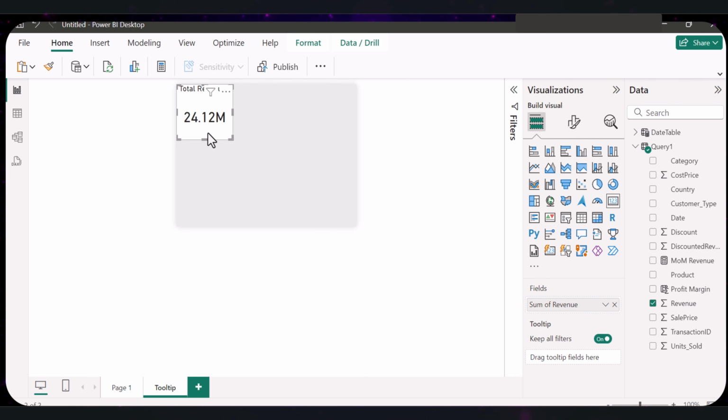Now let's copy this and have it pasted for another card. But this time we're going to drag discounted revenue to the field. So let's remove this and replace it with discounted revenue.